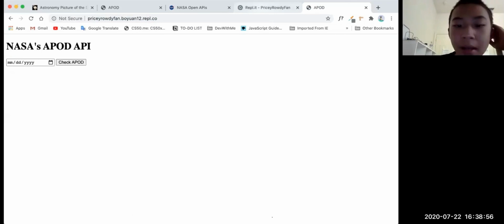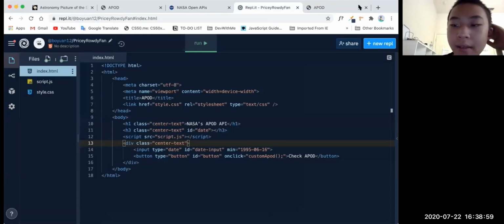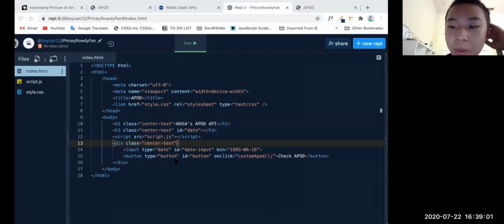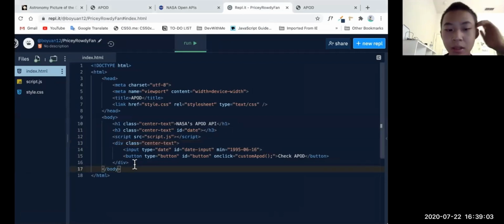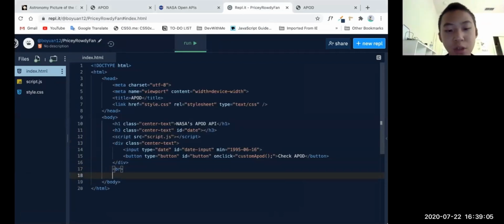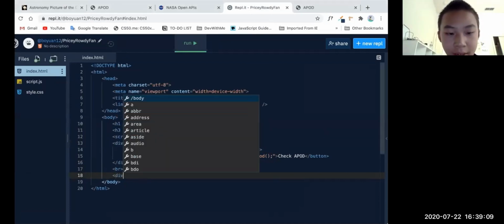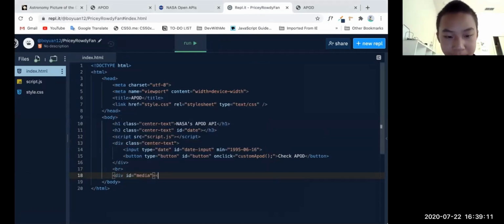All right, so now let's go ahead and finish this HTML off with some other elements. First, we're going to create a line break. Then here, we're going to create a div with an ID, we'll just call this media. So basically it turns out that APOD sometimes is going to return us a YouTube URL instead of an image. So we'll take a look at how we can handle that as well. So that's why we're going to create a div called media.